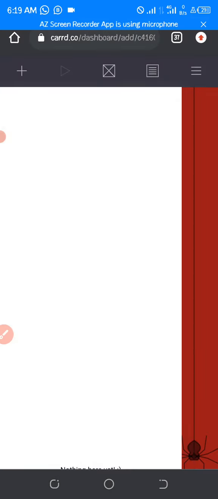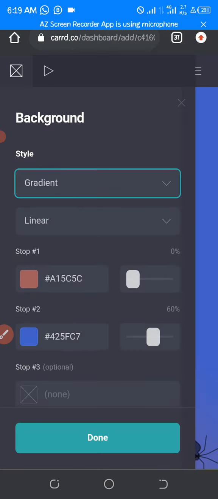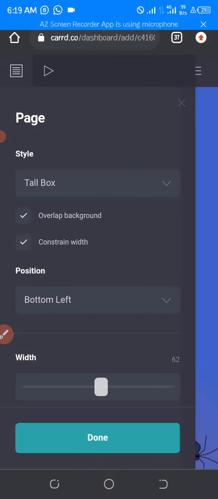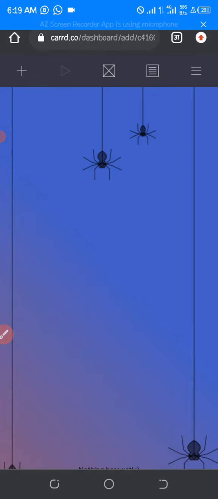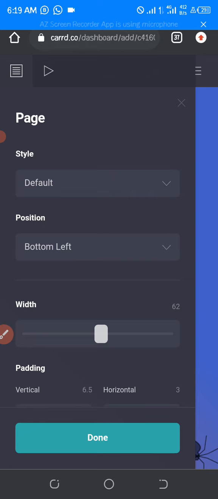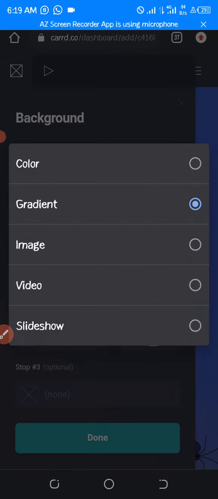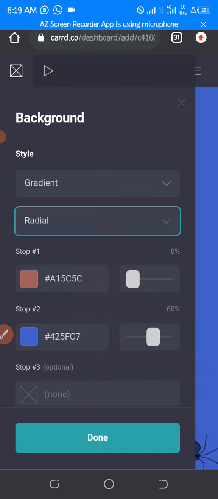Yes, we have background and page. That is color. Now let's come to gradient. Gradient has to do with multiple colors. I will advise you to put your page at default. Sometimes I use default. Now, still on background, sorry. Gradient means multiple colors. You can choose different colors.